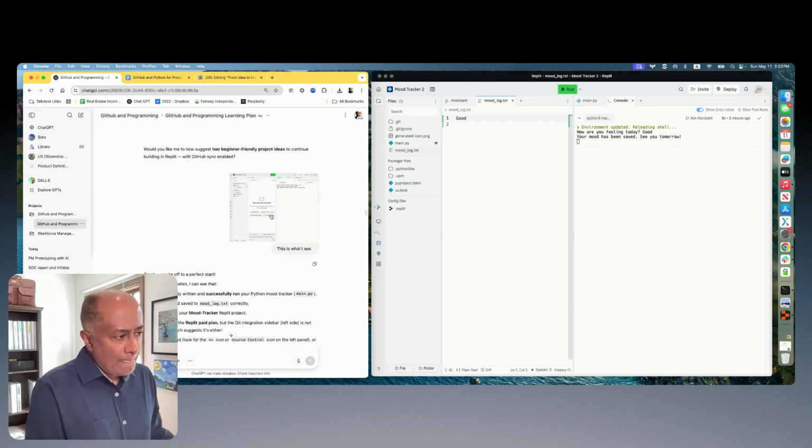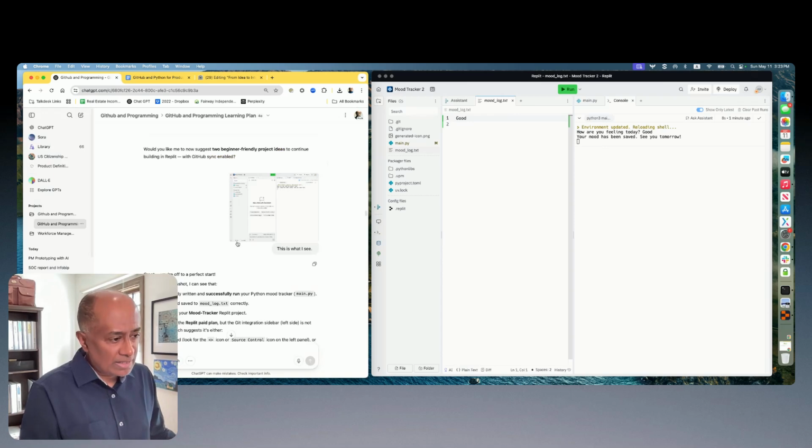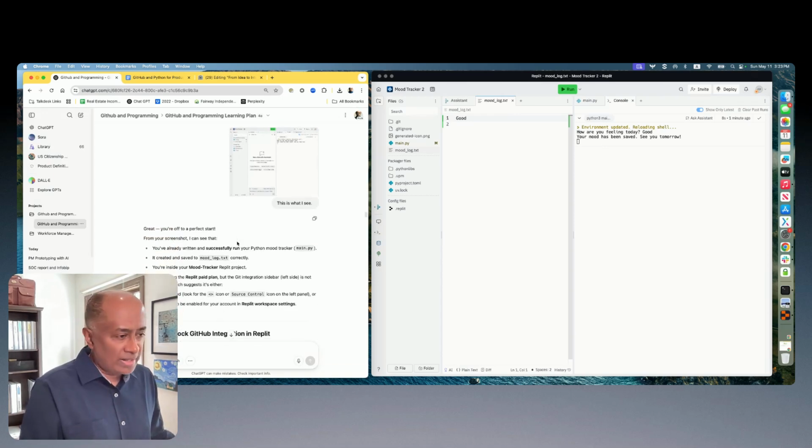On the way, if I ran into issues, what I did was I took a screenshot of my Replit screen. I gave it to GPT-4o and said, okay, this is what's happening. What do you think? And it gave me feedback. It read my screen and it gave me feedback about where I am and what I'm doing.